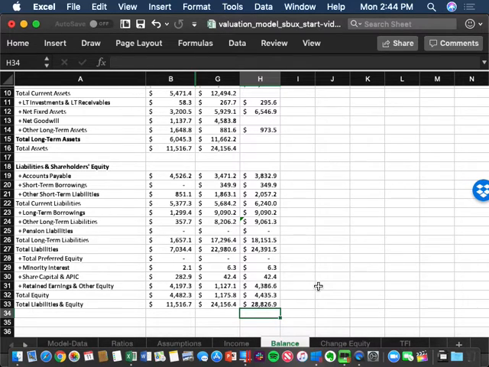So take total assets, which is H16, equals total liabilities and equity, which is H33. There you go. It balances. It will always balance now. Okay? You don't have to worry about your unbalanced balance sheet. Okay? Told you, I give you the tips and the tricks.